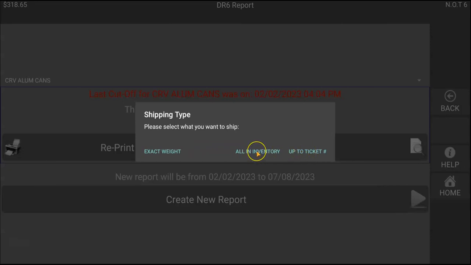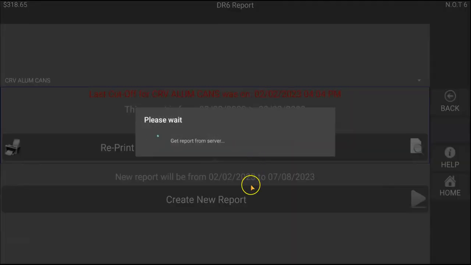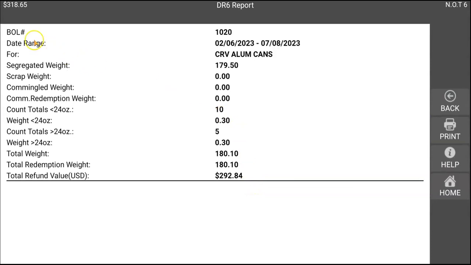So for this cutoff, we're going to do all in inventory. We're shipping everything we bought. So this tells us exactly what our DR6, our bill of lading. This was our date range for what product. This was our segregated weight. This was our count weight. This is our total weight. This is our redemption weight. And this is our total refund that we should be expecting from our processor for the product that we bought.